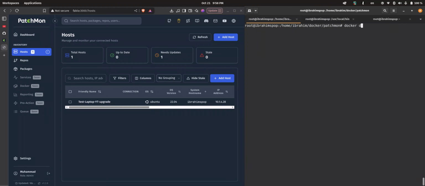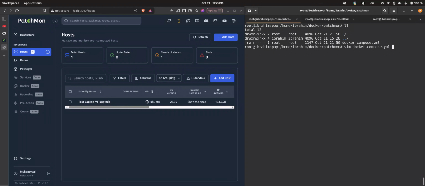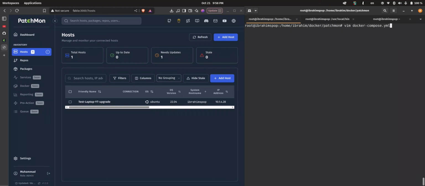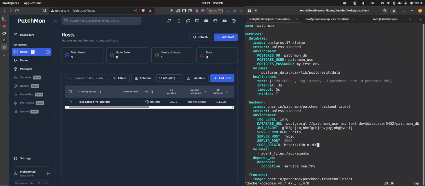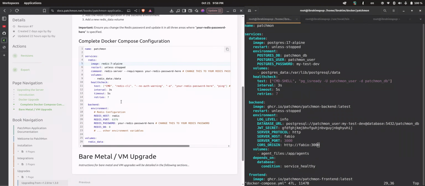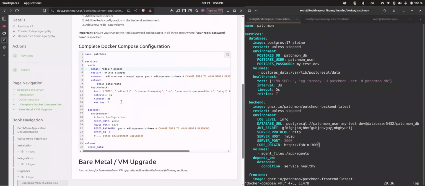I'm going to also do Docker compose down, and I am in the directory where my Docker compose file is currently. So I'm going to go to, I like using Vim, and edit the Docker compose file, and we need to add another service. I've started to create some documentation around the edits that we need to make.